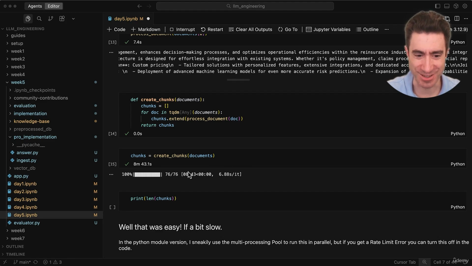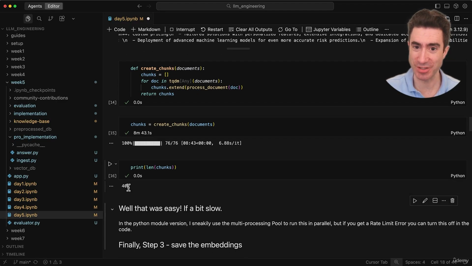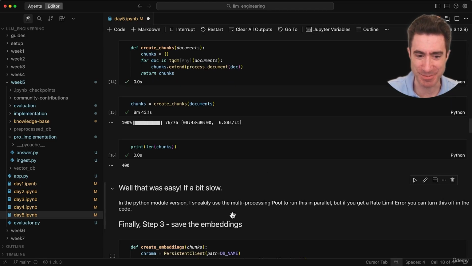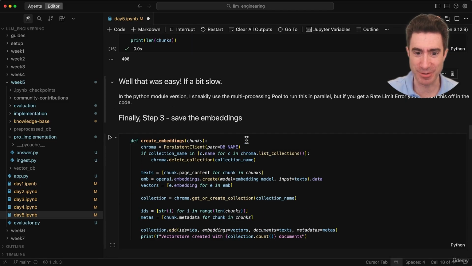Okay, success. It's finished 100%. It took almost 10 minutes, so it wasn't exactly zippy, but it was very easy to do. Let's have a look. We have precisely 400 chunks. I've run this a few times. I don't always get precisely 400 chunks. I think it's a coincidence, but there we go. That's nice. Although it was slow, it was very easy. And that was step 2.